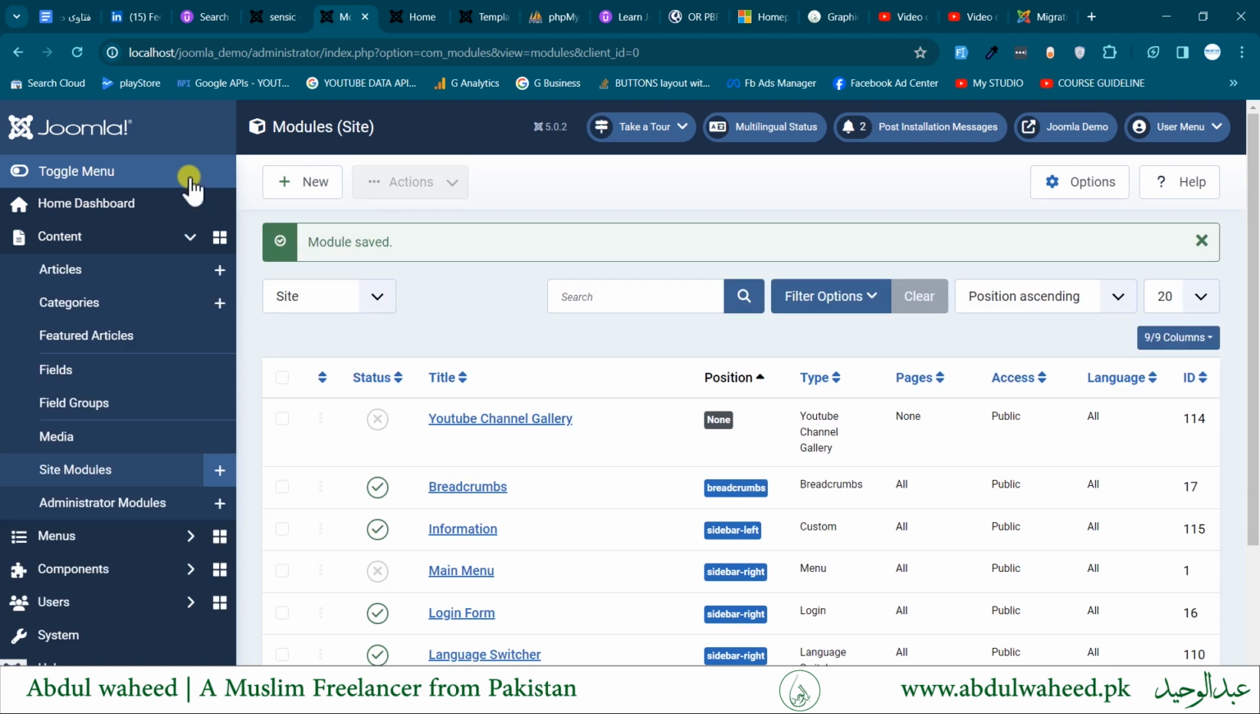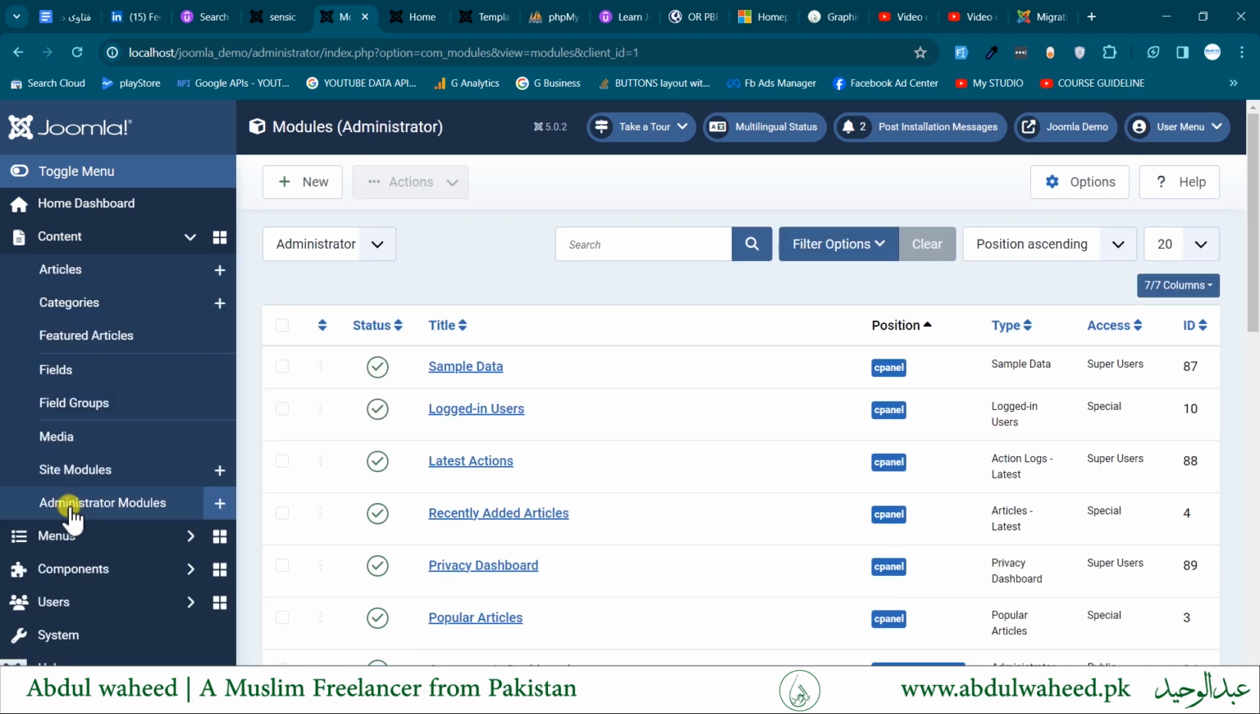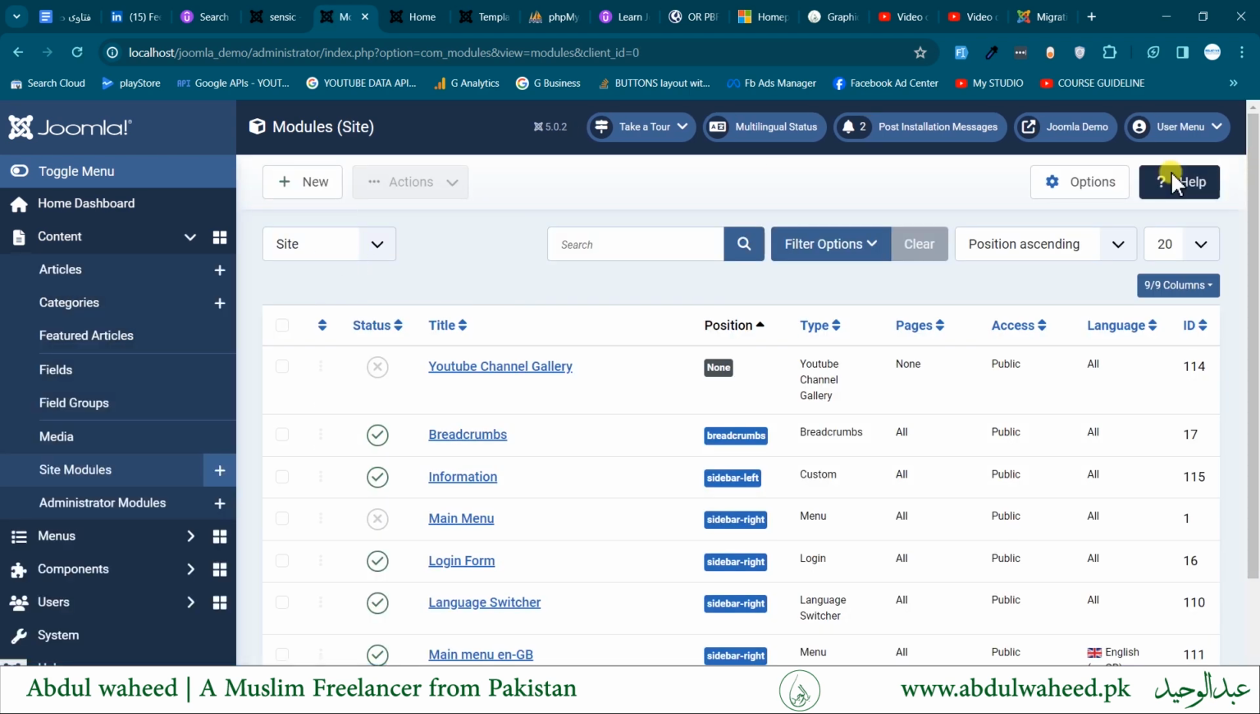Similarly, these were the site modules. Similarly, we have the administrator module, which is used in the administrator area. Now about the top sorting, searching, and new and action icons. These are all the same action buttons and search which were explained to you in the articles.